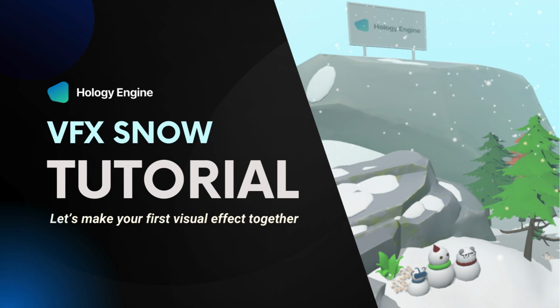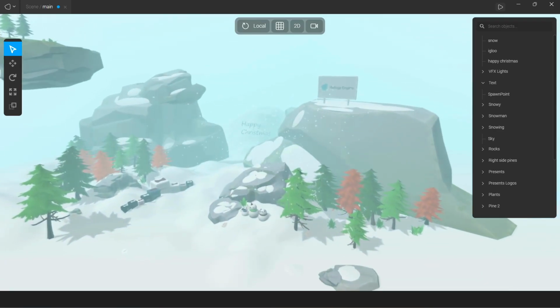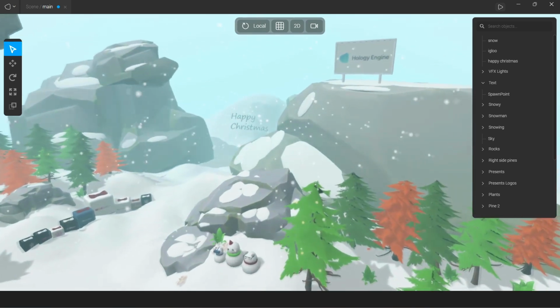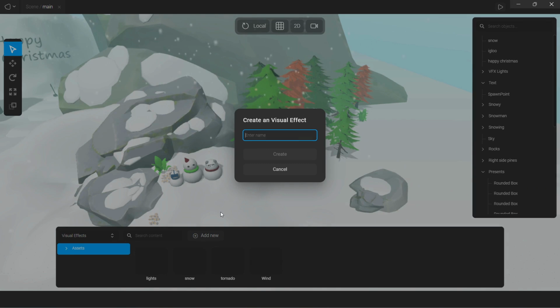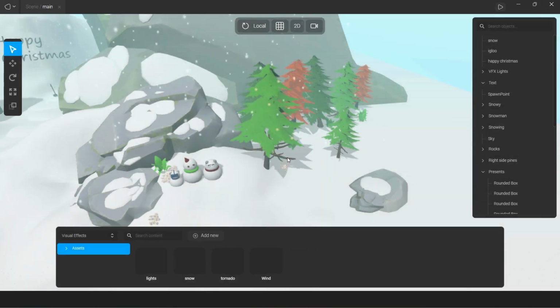Hey everyone, my name is Annie, and today we're going to talk about how to make that fluffy, airy light snow. You can begin by pressing Add New Visual Effect and naming the visual effect. In this instance, we're going to call it Snowy, and press Create.